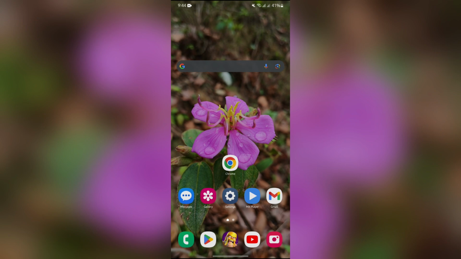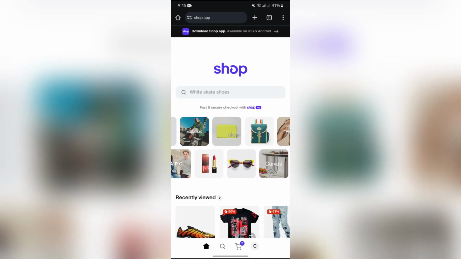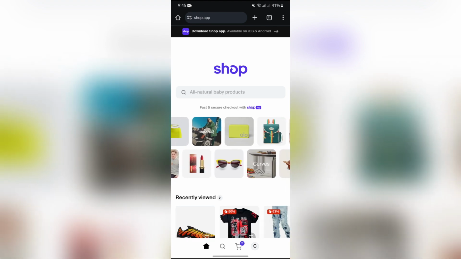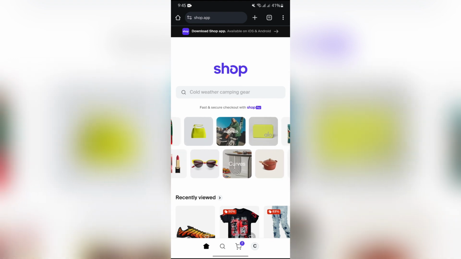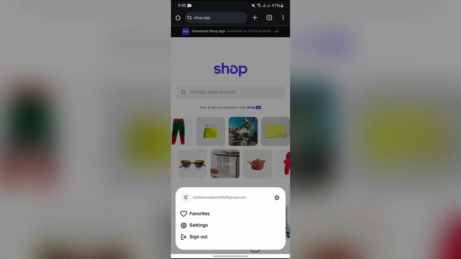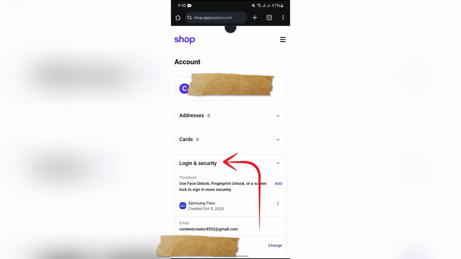Now in order to do that, you just simply have to open any of your browsers and open the shop.app site. After doing that, you will see this profile icon on the bottom right side. Tap on the profile icon and after that go over to settings. And now after going into the shop.app/account option, you just simply have to select login and security in here.